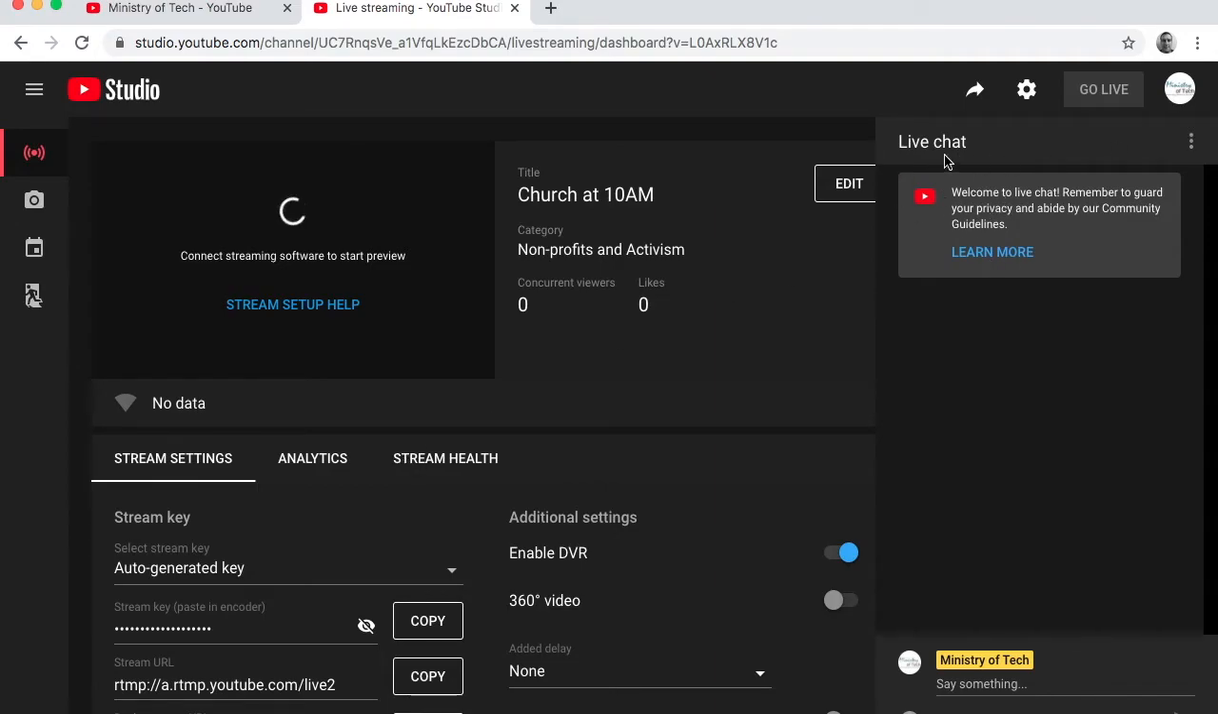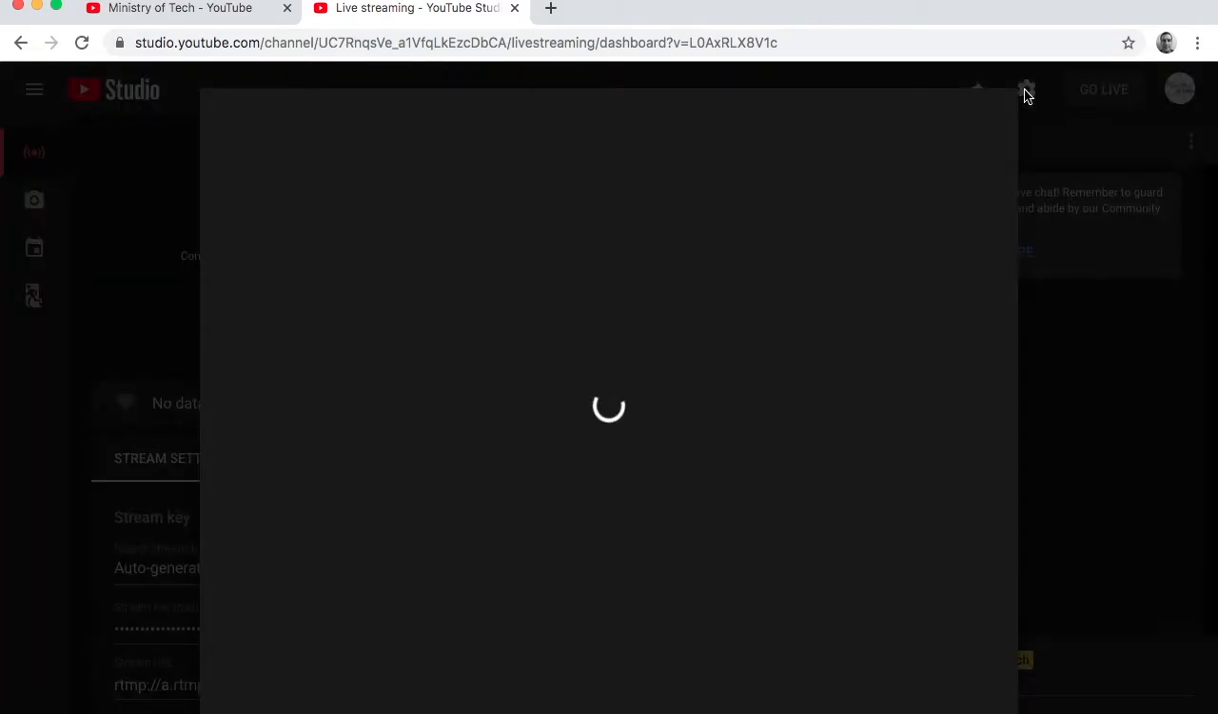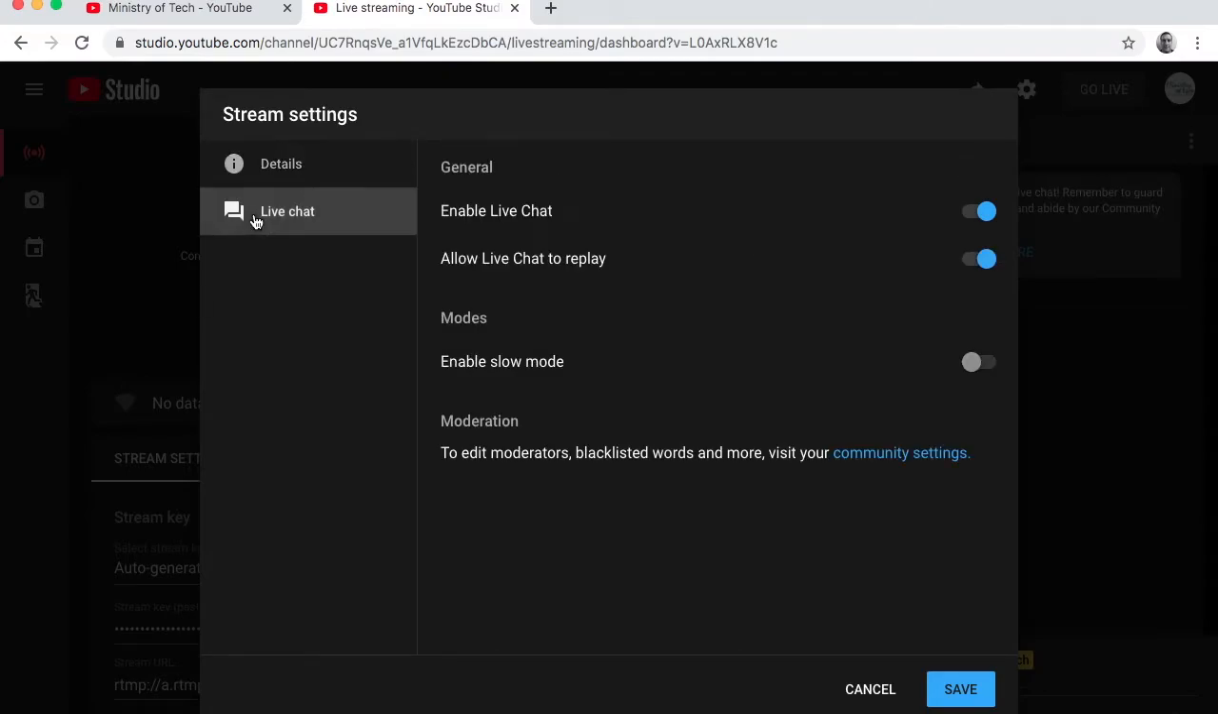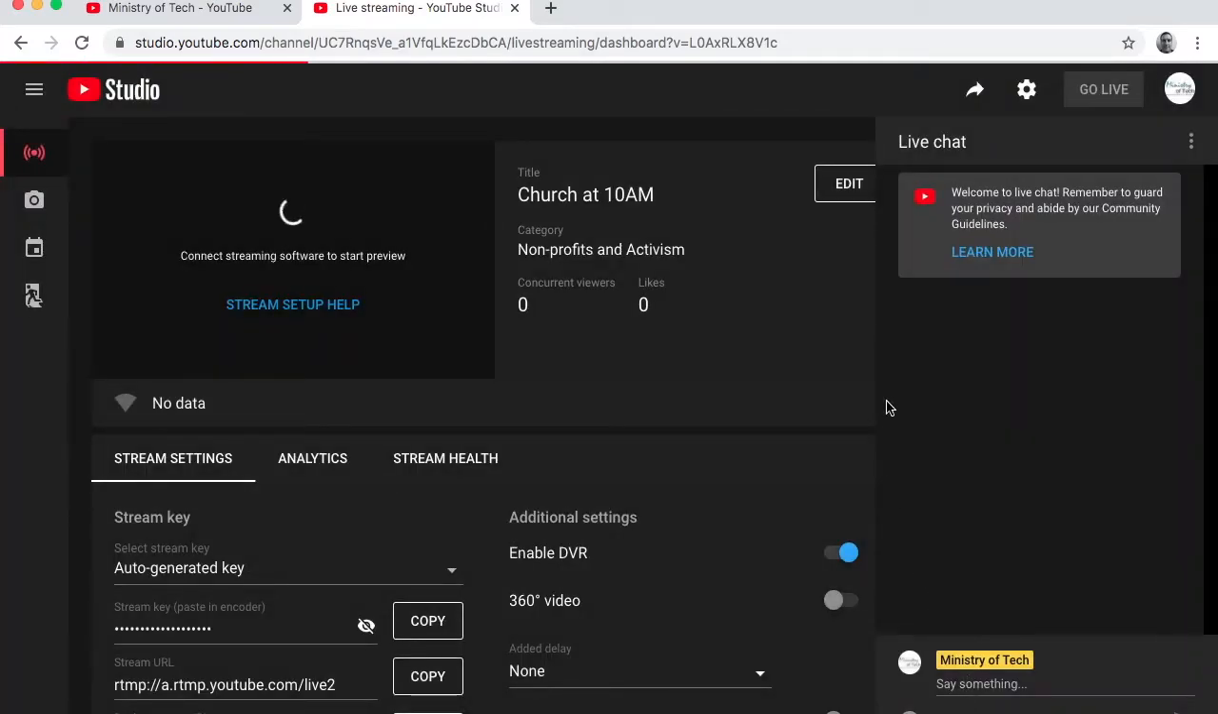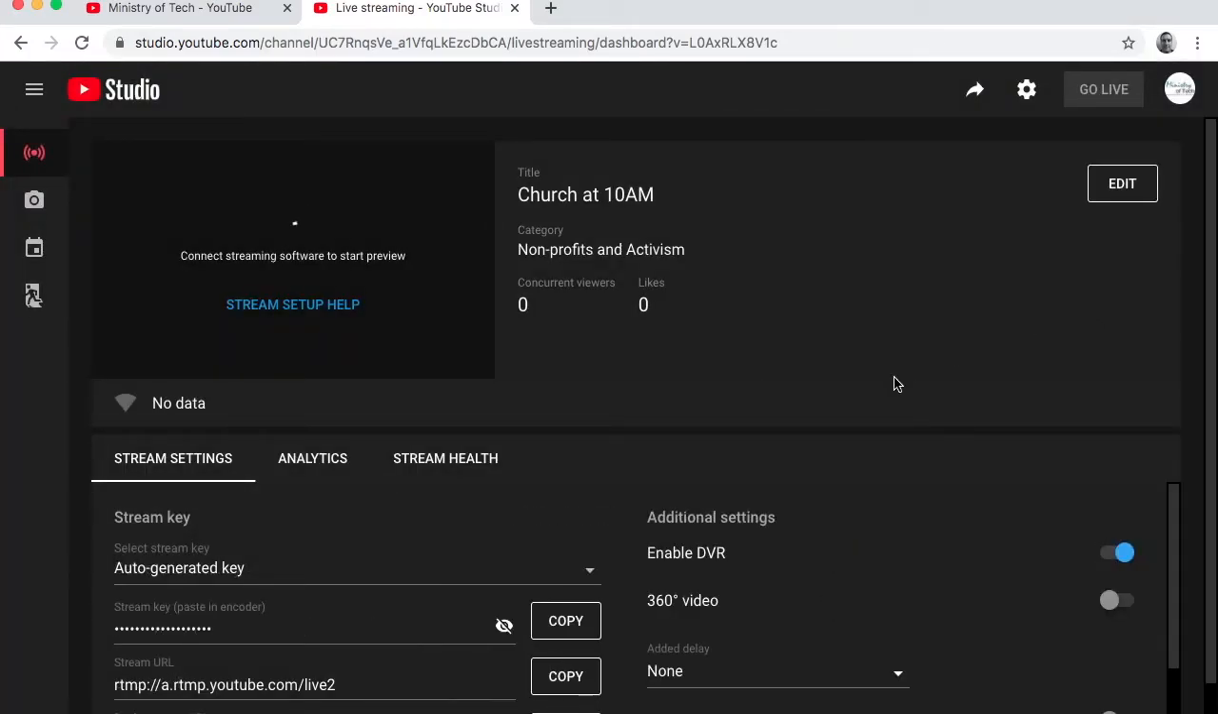The live chat is here, and it's ready for a chat to happen. If you wanted to leave that on, that's fine. If you want to turn that off, you can go into the live stream settings and go down to live chat, and then you can click the enable live chat and allow live chat to replay, and click on save there. If you turn those off, that will make the live chat go away, and people won't be able to chat and comment on the live video. So we're really just waiting now for the video to come in.